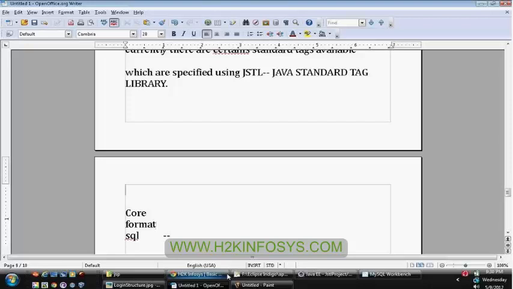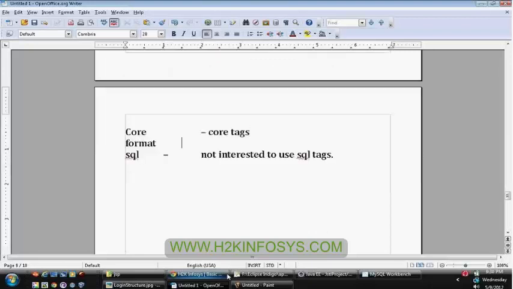Of all the three, normally we'll use only core tags. We are not interested in using SQL tags because we don't want to do SQL level work at the front end level. And the format tag consists of date format or your currency format. Those kinds of things are available within your format tag.